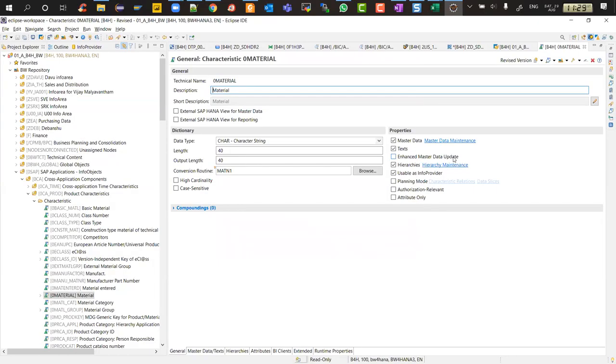If the volume is high, and if you have parallel sources loading into this info object, say for example, there is data coming from ECC, there is data coming from CRM, there is data from a flat file, and all of them are parallel flows to this info object, and they are high volume and very frequent. In those cases, to maintain serialization, to enable parallel loading, and to enable the change log kind of behavior, you can check this enhanced master data update.